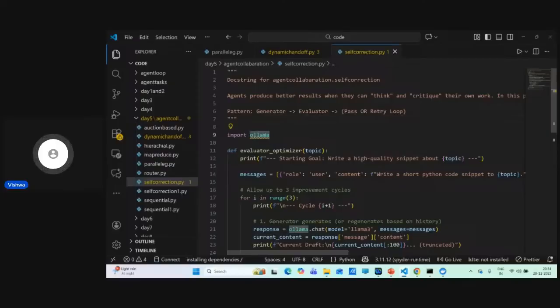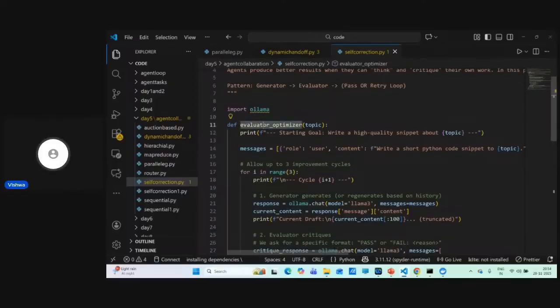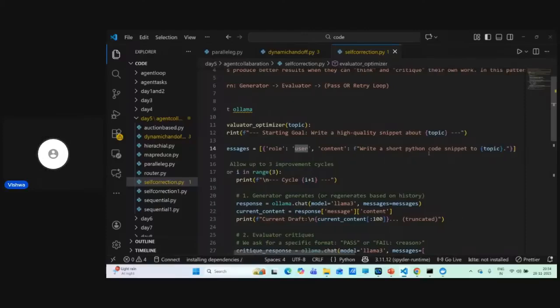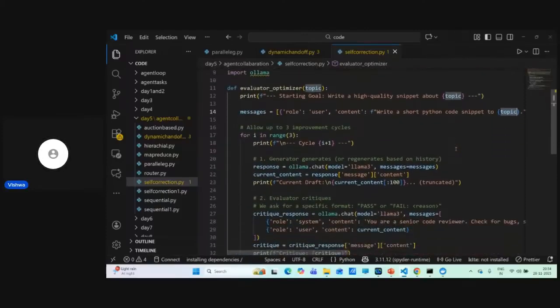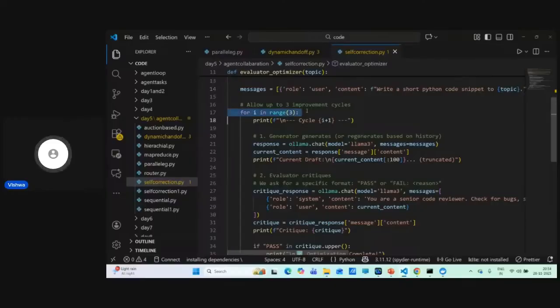So we import Ollama. We have this evaluator optimizer function. So role is user, content: write a short Python code snippet on the topic, whatever topic they pass. Then what we are doing is, see, we always require a terminal condition. We cannot go infinitely in the feedback cycle, correct? So we always require a threshold. Here we have given three improvement cycles, correct? So ollama.chat, I am using the Llama 3 model. These are the messages, and we are getting the current content, correct?